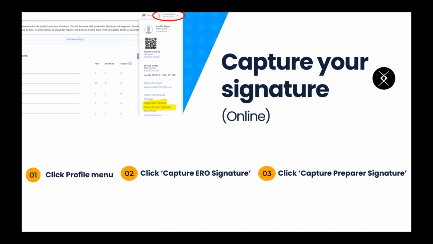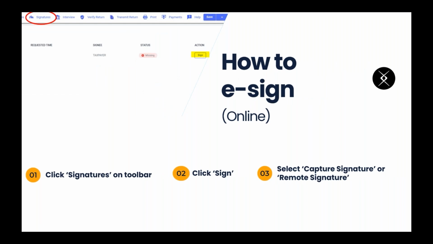And then when it comes to capturing the overall signature, the taxpayer signature, one interesting thing about CrossLink Online is that we have a specific button for that on the toolbar. There's a signatures button. So it's kind of separated from printing a bit. With desktop, it's tied to the printing or PDF generation. With online, there's this own separate button.